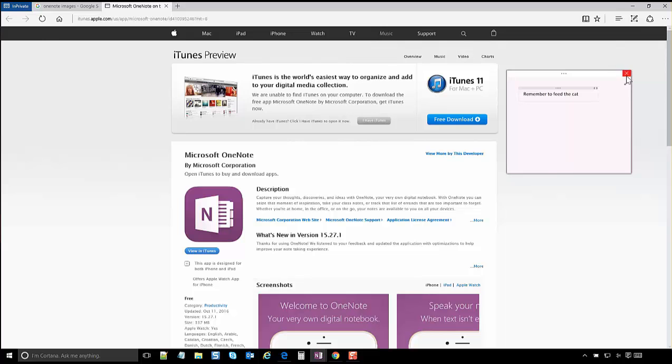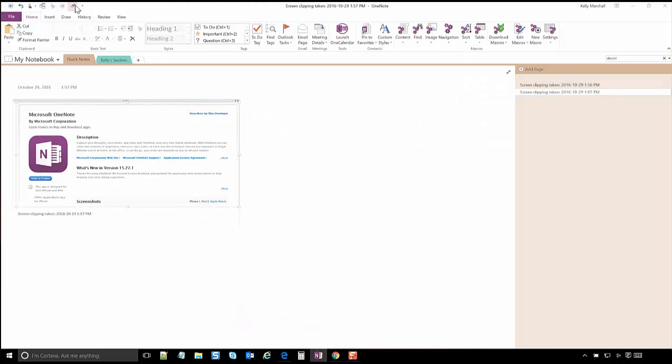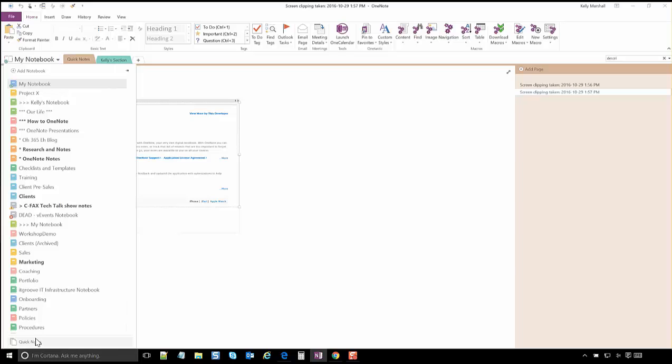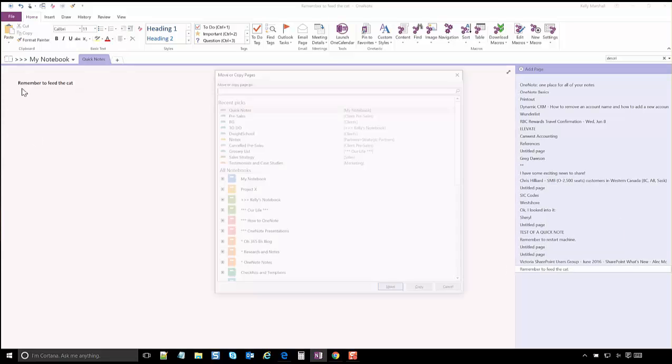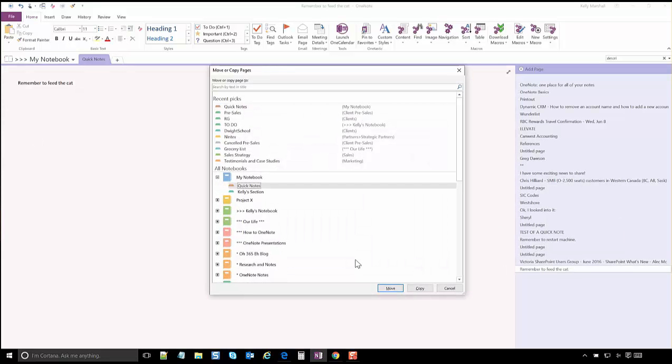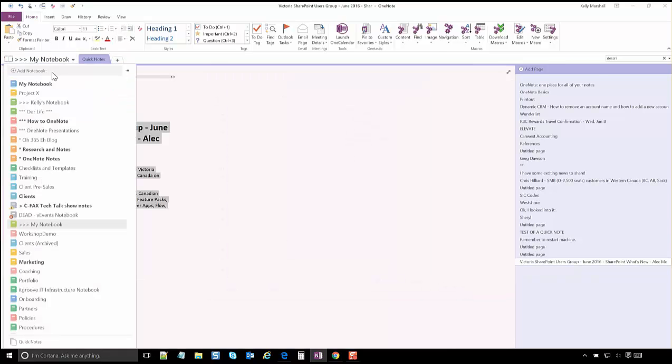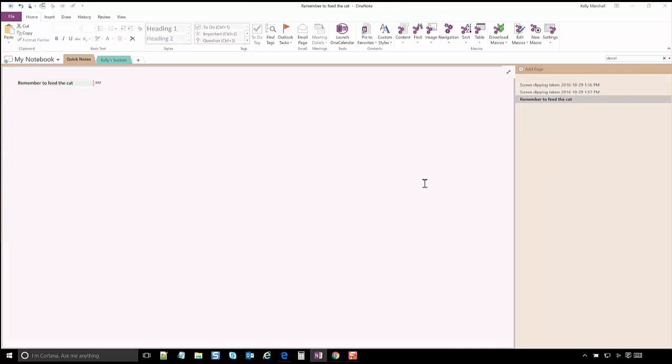I haven't named it. I haven't saved it. I close it. The next time I open the program and it syncs, my default quick notes location, there's my remember to feed the cat. And I can go and move this to my location of choice, move, and now there's my note.